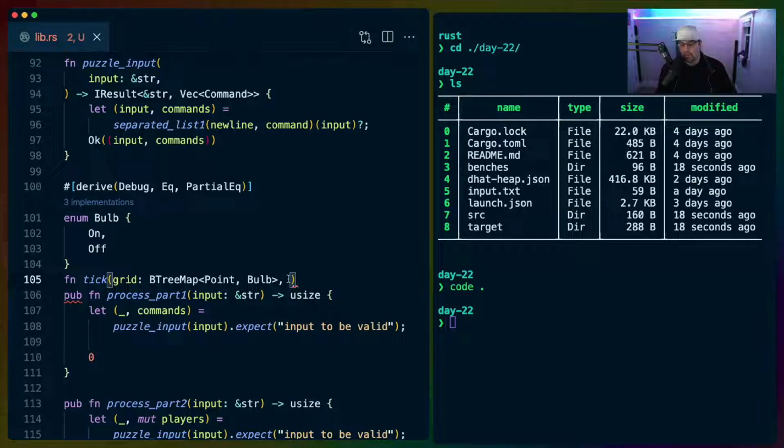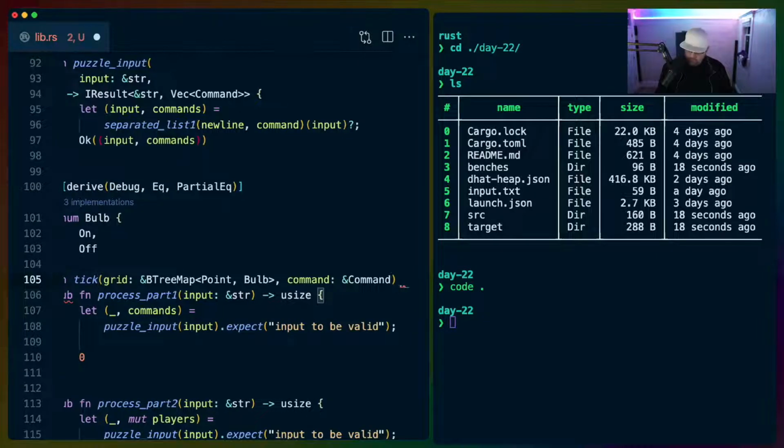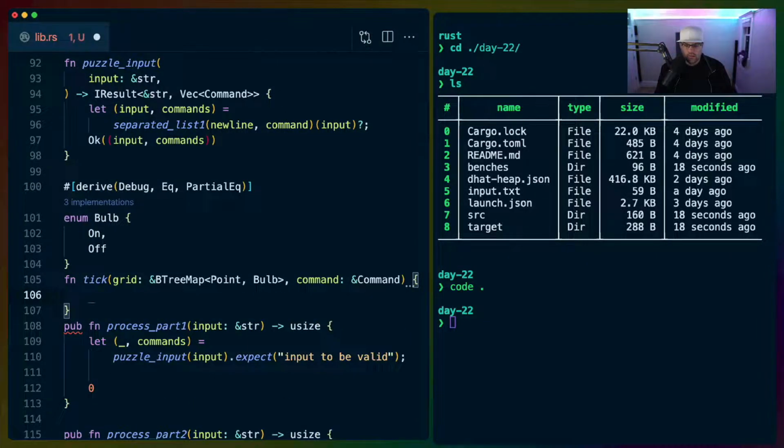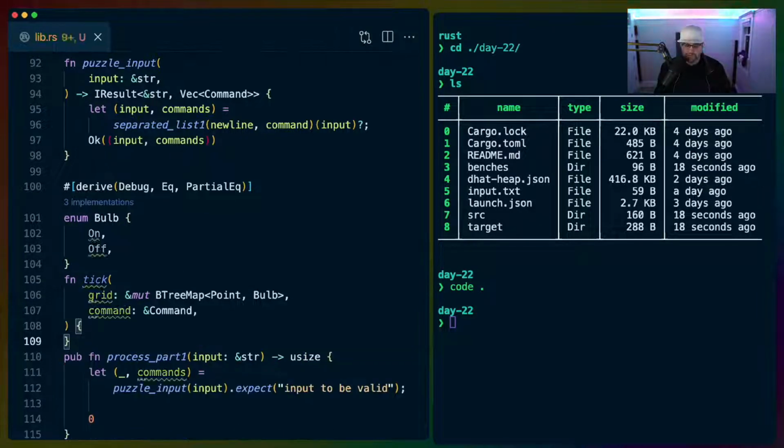So we take the grid and we take the command, which is a Command. We don't really need ownership over this, so I'll take a reference to both of these things. And then inside of tick, I guess we're going to modify the grid. That seems to make the most sense. So we're not even going to return anything from this, I don't think. I think we're just going to modify the grid.